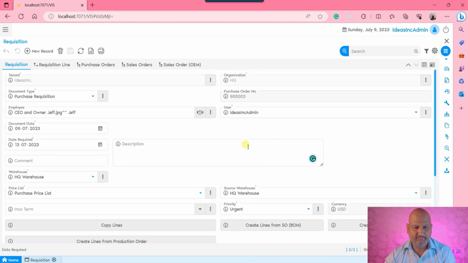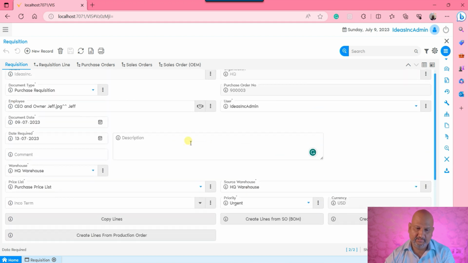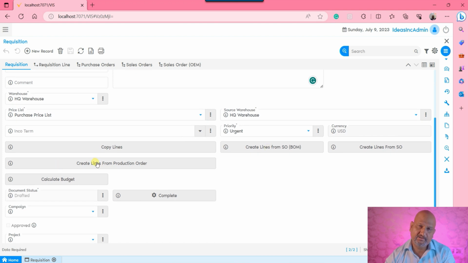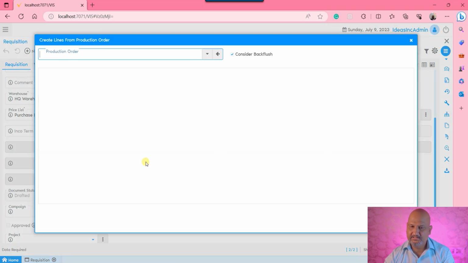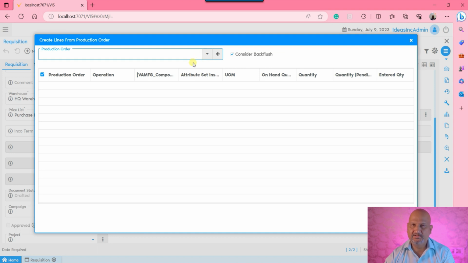Once it is done, you would be able to even generate the lines from the production order. The only condition is, when there is a production order, it means you have installed the manufacturing module. The requisition can also be generated from the MRP, the material requirement planning. If you have material requirement planning, from there also you would be able to generate the purchase requisition or the purchase orders. If you have generated the production order and from that production order you want to generate the purchase requisition, you would be able to do so. In that case, you just need to click and select the production order.